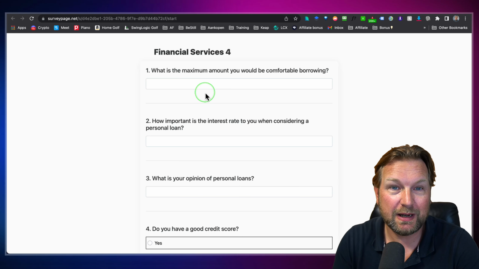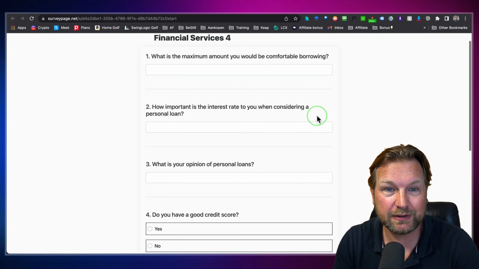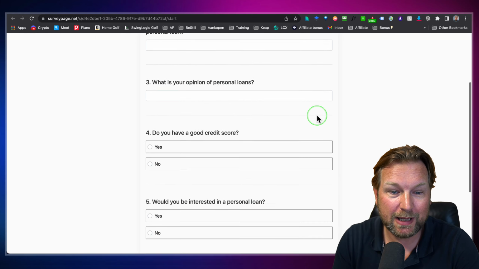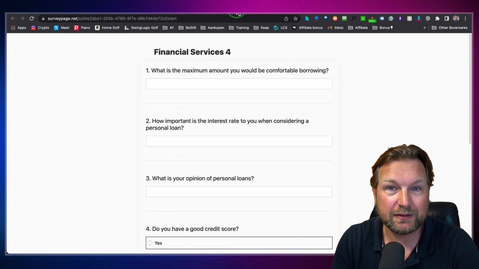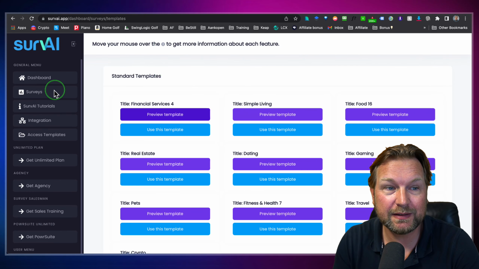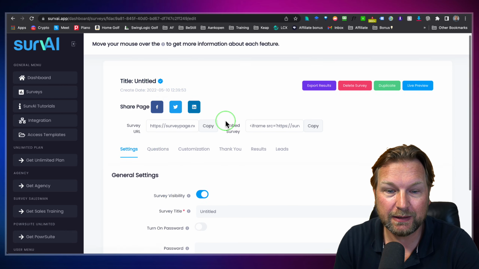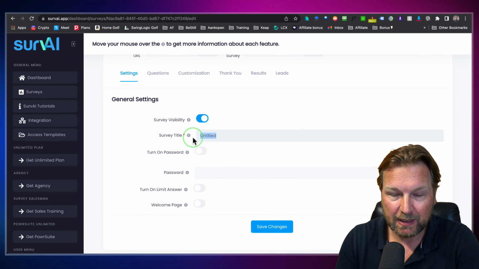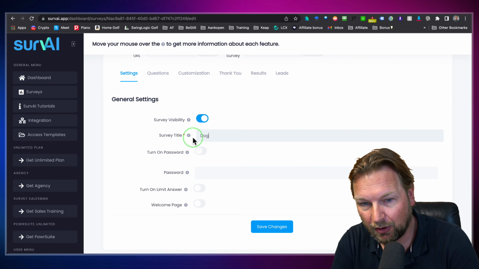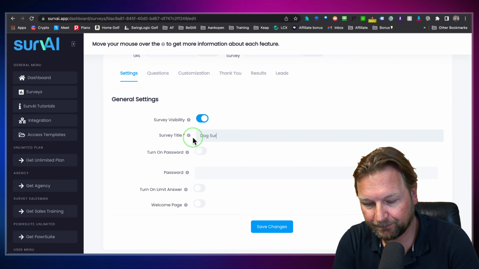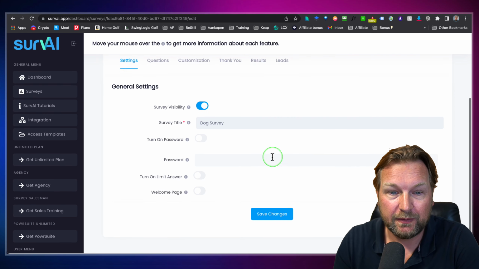You can preview these templates. So as you can see here, financial services, what's the maximum amount, and so on. As you can see here, these surveys are templates that you can use. In this case, we're going to create a blank survey. So when I click on blank survey in here, I'm going to give this a title, and let's call this a dog survey, because I want to do a survey about dogs.